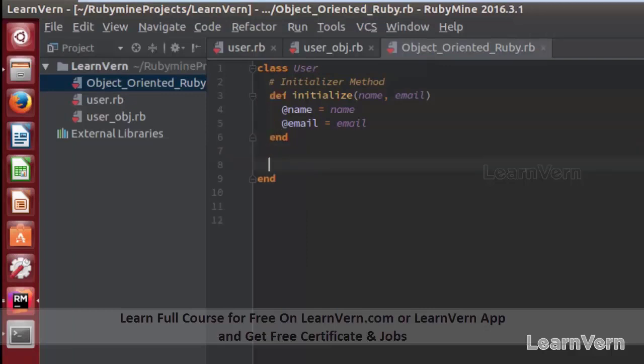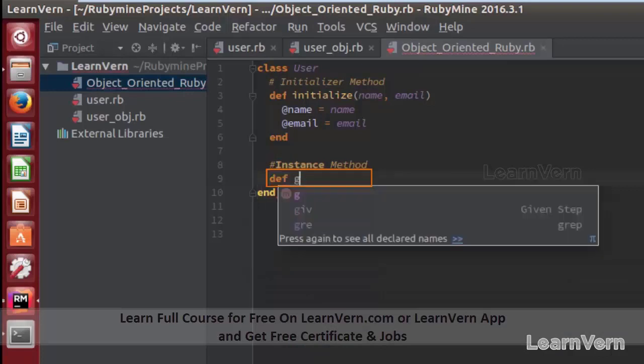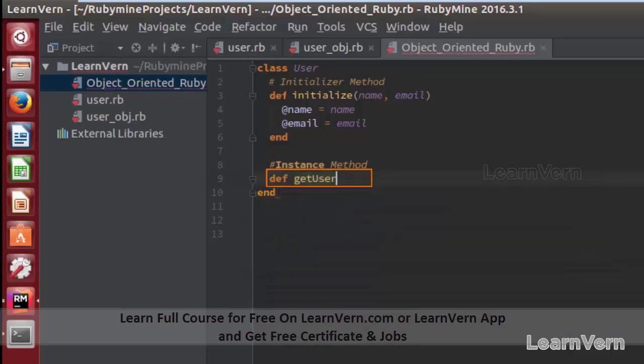Now here let's create one instance method. Let me say this method is for getting username. So definition would be def get username, and it will return name. So this is our definition of instance method.